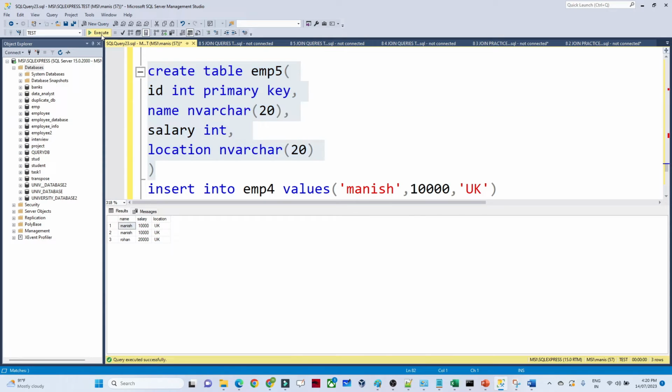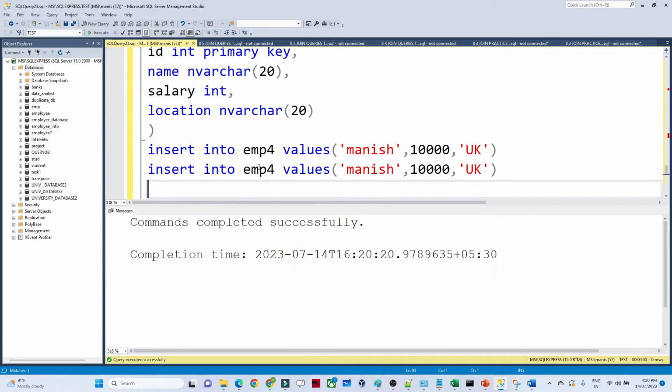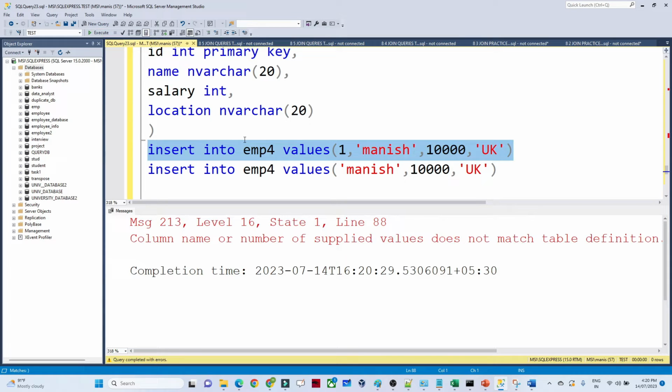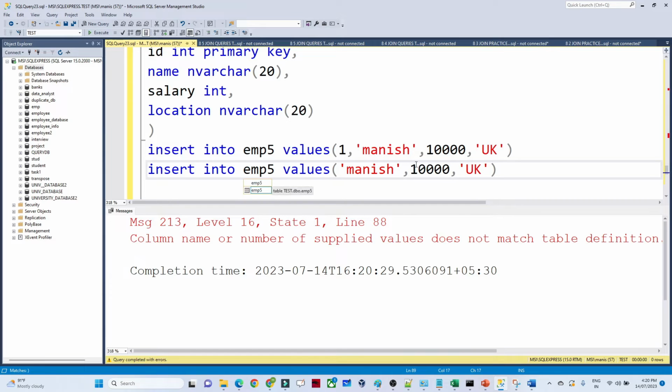Now I will execute this, and now I will insert the values, so 1. I am inserting the values for ID, name, salary and the location. So we have created one employee 5 table. The table name is employee 5.